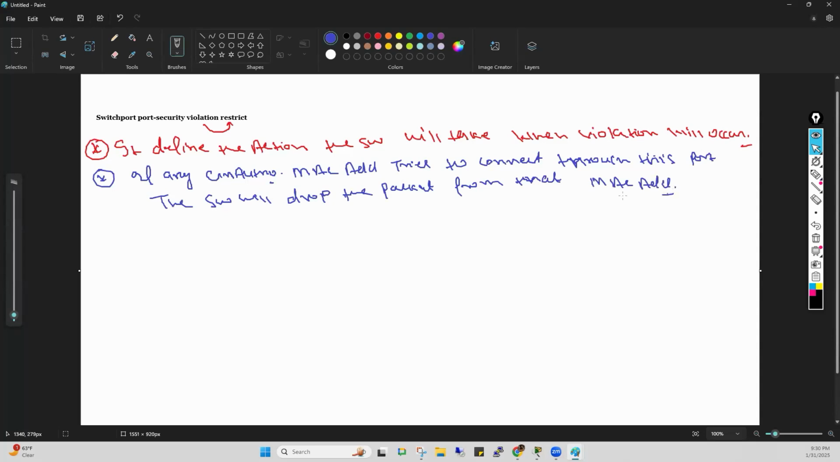From that MAC address. However, the port remains active. The port remains active means, guys, this port will not go down or go into the error disable mode.